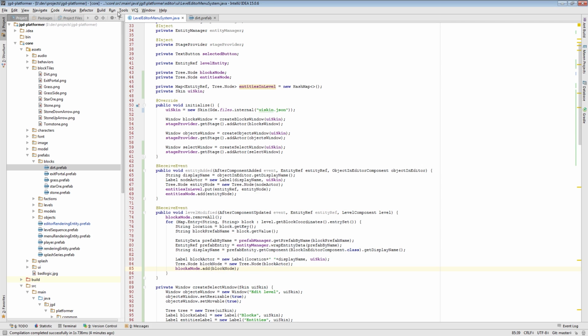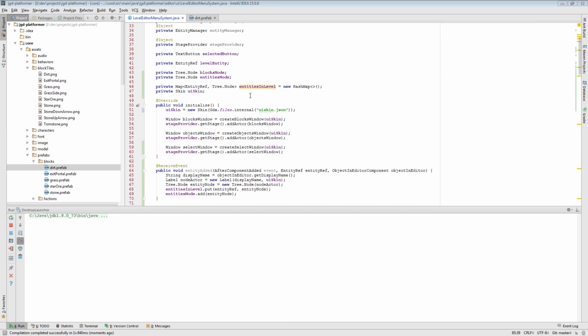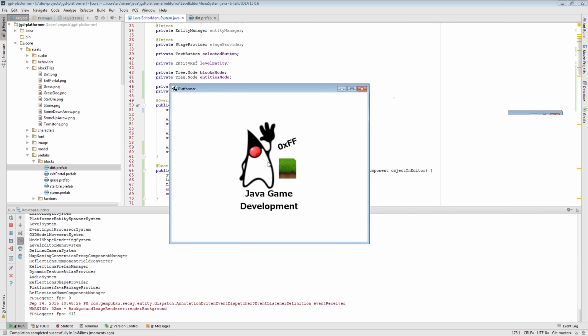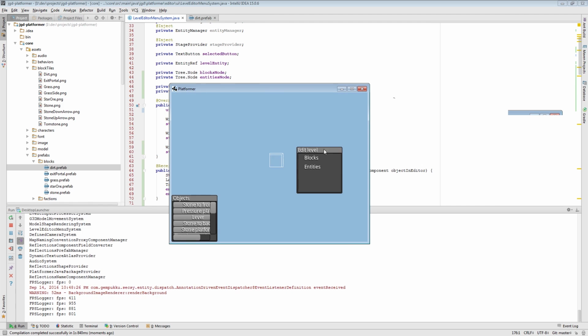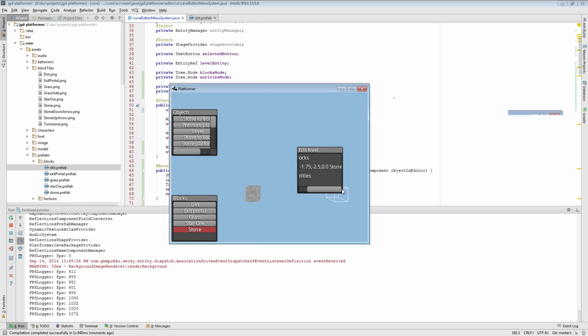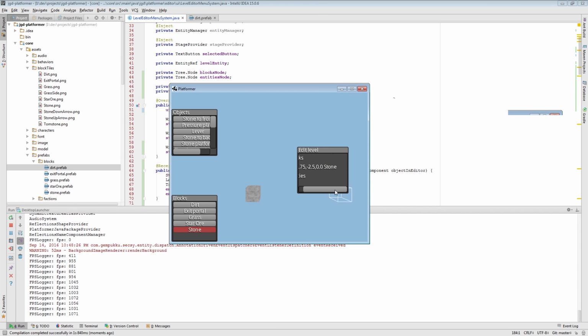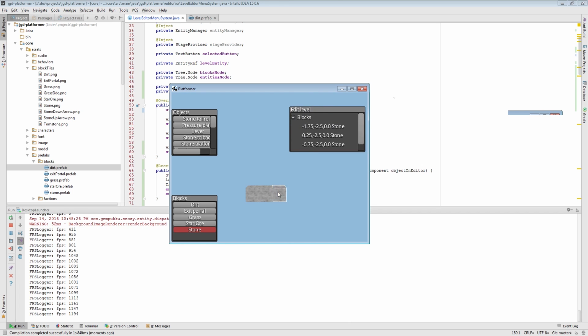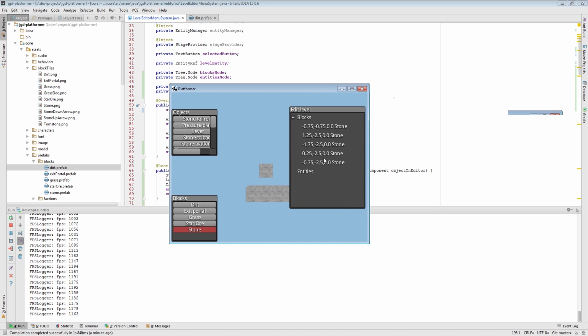Okay, so let's run it and see if it works. So when I place a block, let's say stone, it appears here with the location and the display name. All right, and add another one, and they all appear here. Okay, this is not a very good way of displaying them. I might change it. I'll definitely change them later.